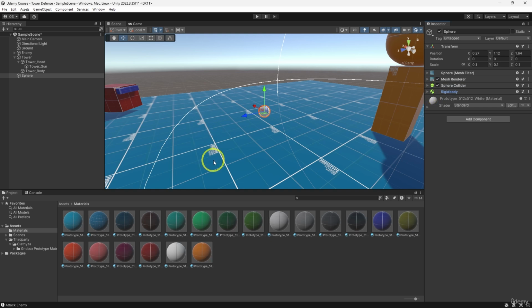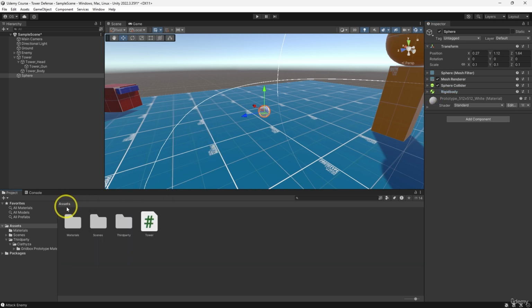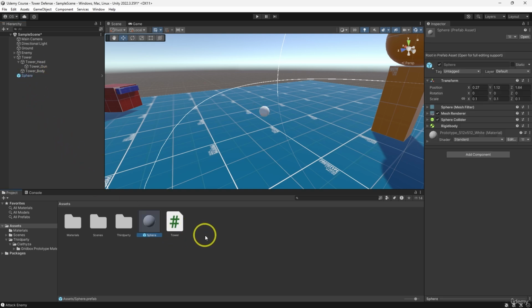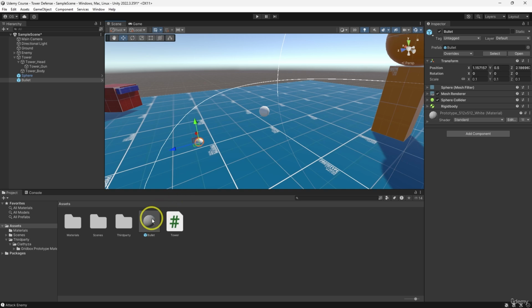And now we need to make a prefab out of this bullet. A prefab is basically like saving a blueprint of a game object, and it allows you to make a new instance of the same game object. Let's just take it here and drag it to the asset folder. Now we have a prefab of this sphere. We can change the name to bullet. And if I want to, I can make new bullets like that. So it's the same bullet, just a different one. It's a different instance of the same bullet.